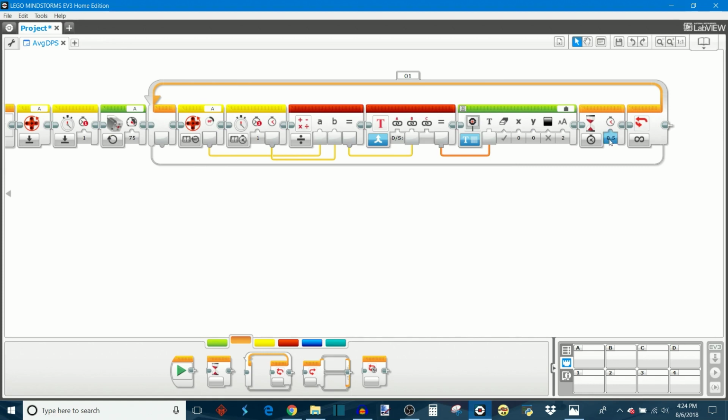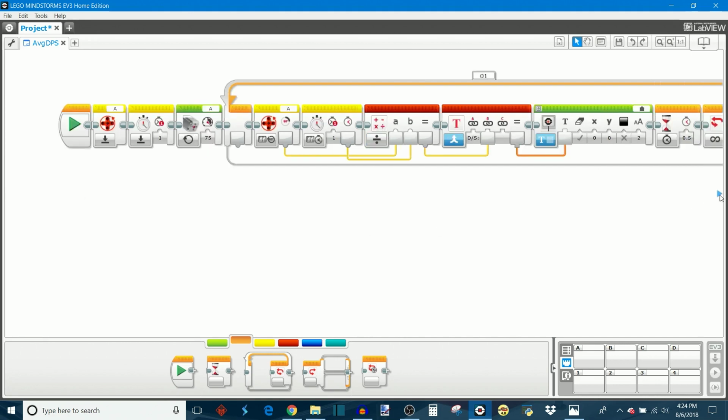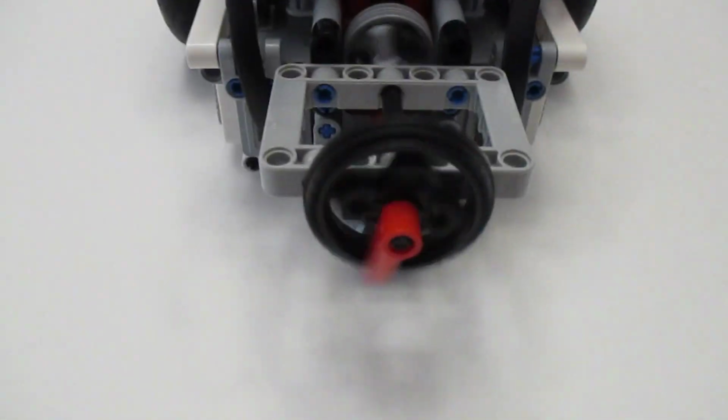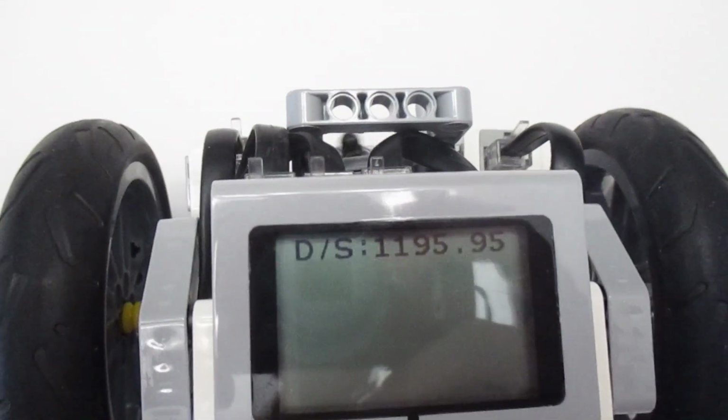So 1/2 second gives you enough time to look at the number and be able to interpret and process them with your eyes. And this is our completed average degrees per second program. Now that we have our program up and running, you can see that the motor's average speed is displayed on the EV3 screen in degrees per second.